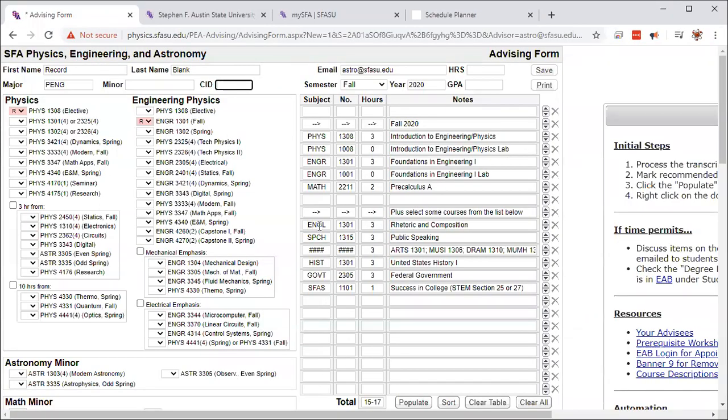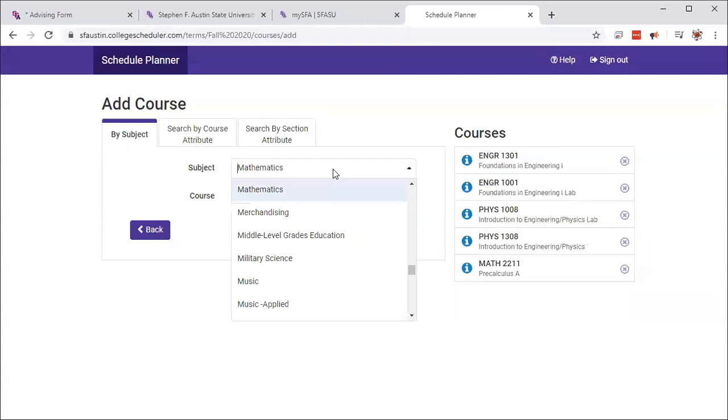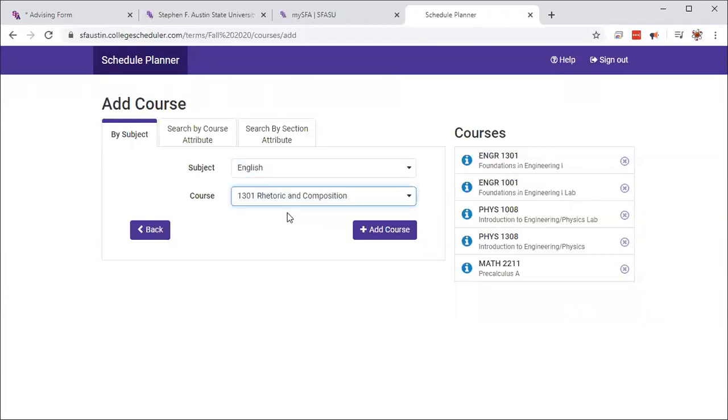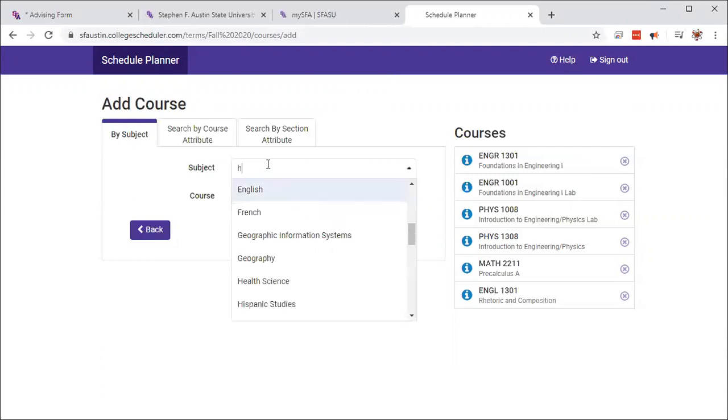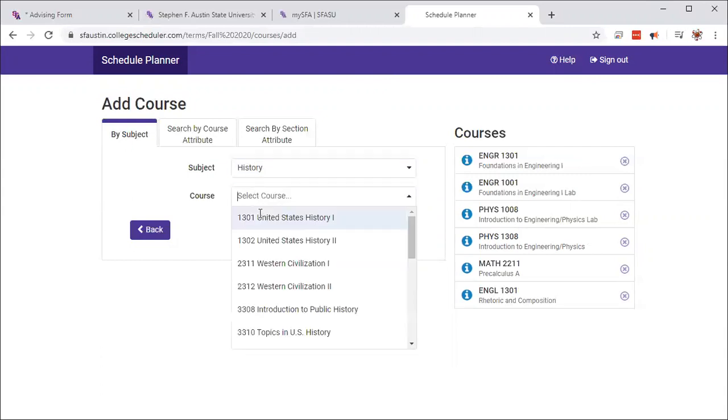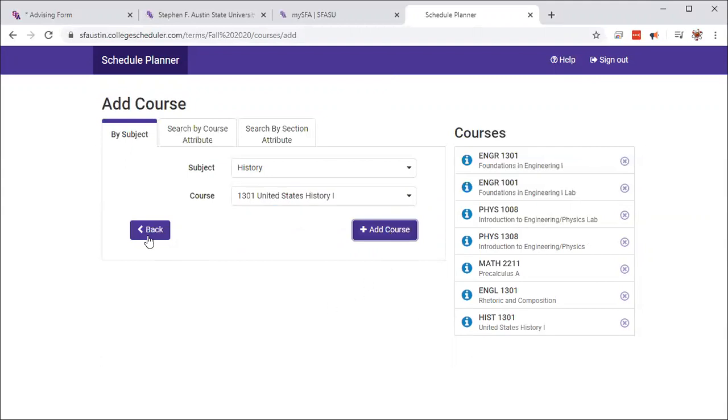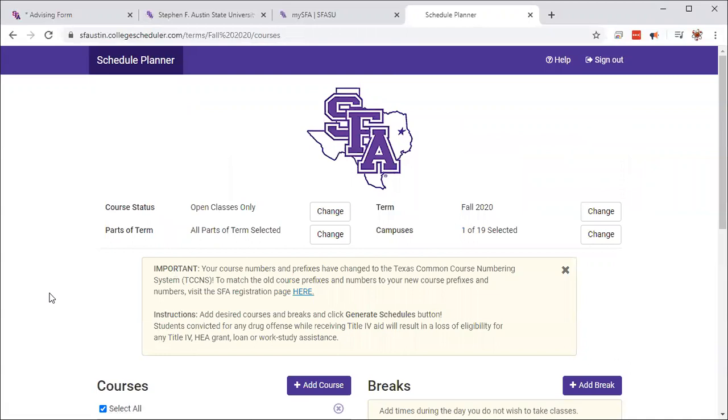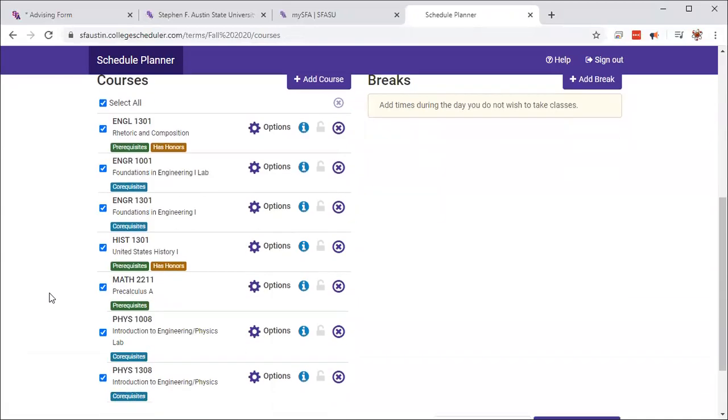So maybe I'll grab a history and English just to see what that kind of schedule would look like, a couple of core classes. So English, first of all, 1301, and history, like that, 1301 as well. Then I click the back button over here. Now that I've got, let's see, 3, 6, 9, 12, I got 14 credit hours. And usually you want to shoot somewhere between 12 and let's say 17 credit hours. 15 is a good number there.